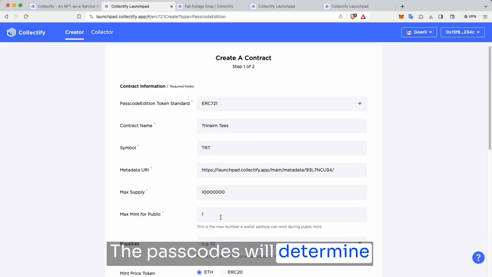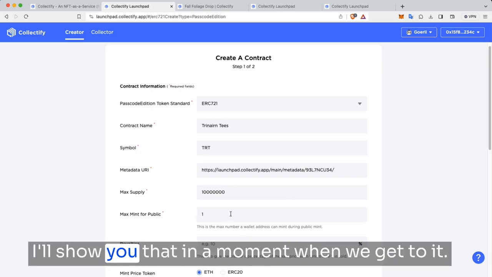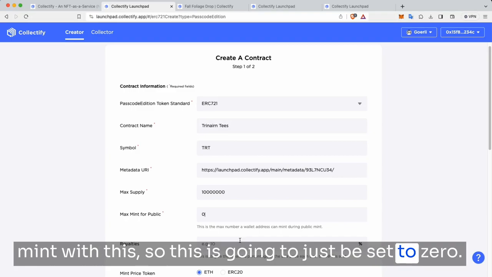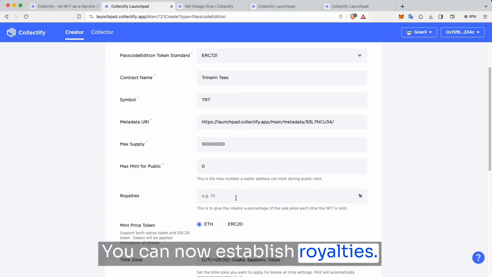The passcodes will determine how many each wallet can mint. I'll show you that in a moment when we get to it. For now, I have no intention of running a public mint with this, so this is going to just be set to 0.